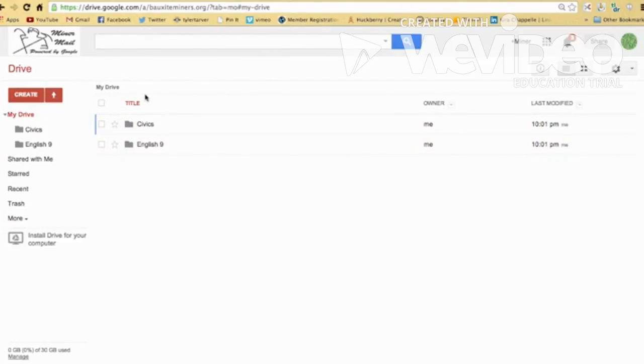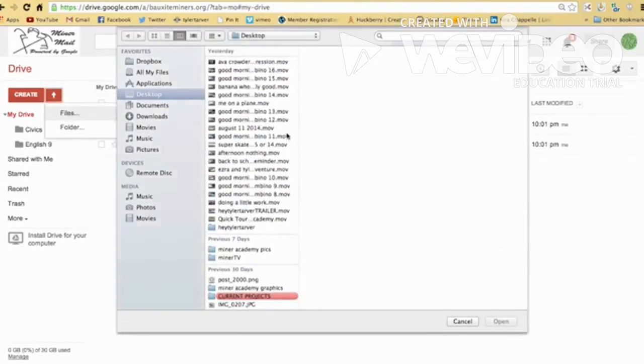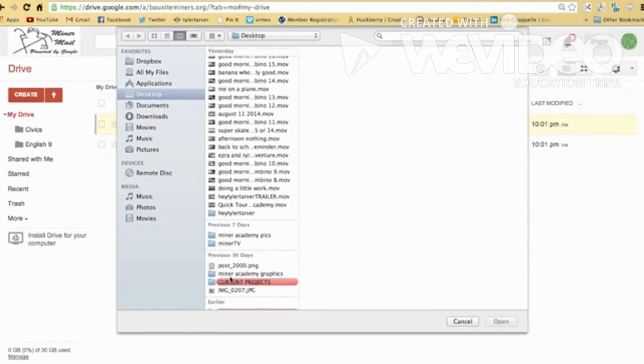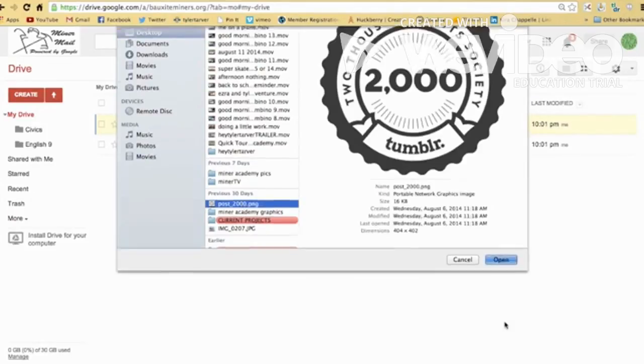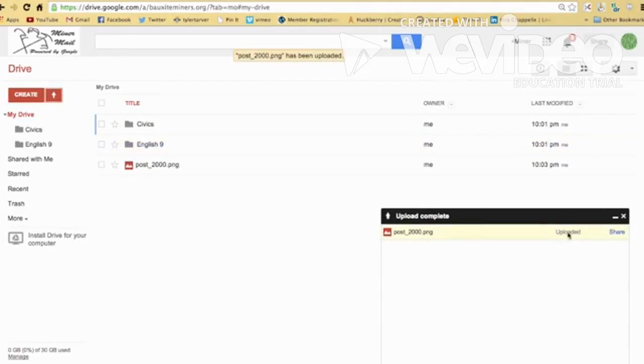Now, once you have a lot of stuff in here and you forget where you've organized things, this search bar is phenomenal. It pops up everything that has it in the title or if it's inside the document itself. Now, let's say I want to upload something. All I do is click upload, files, and then I can select whatever file I want. Let's say I want this picture from Tumblr. I want to upload that in there, open. It's going to automatically upload it in there. Boop, it's right there.